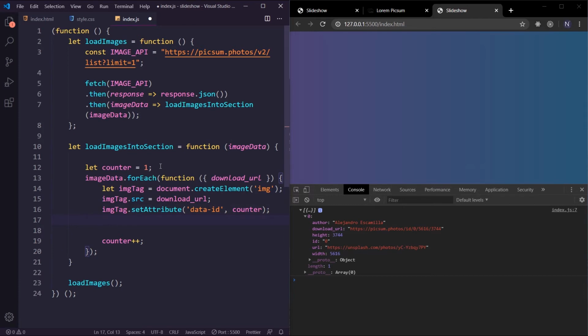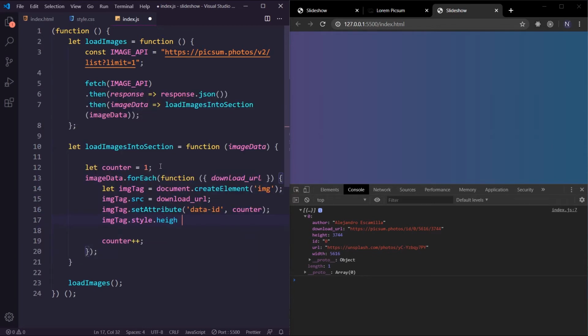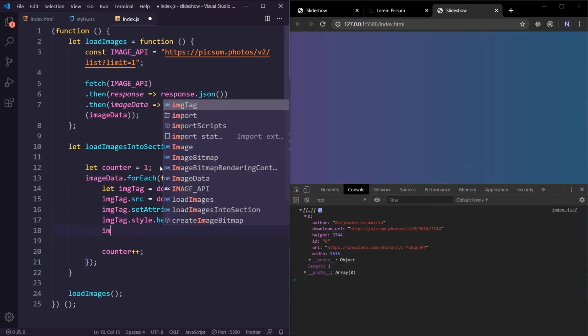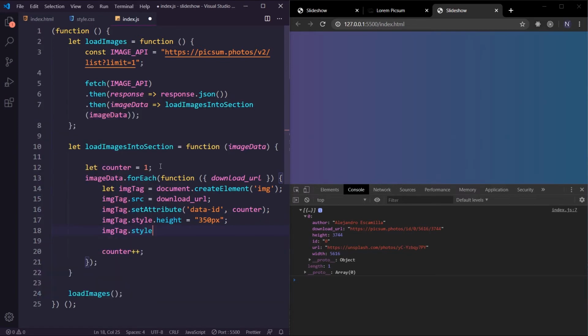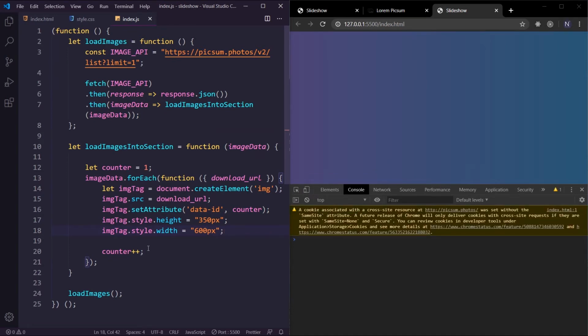All right, so let's see, is there anything? Yes, we also need to set a height and width. So we can say imageTag.style.height. We want to give this some decent aspect ratio, so let's do 350 pixels. And then let's give this a width. And I would advise using a class here instead of giving this inline styling, but for this tutorial it's fine. Okay, and then we're going to append this to the Slideshow Container section.